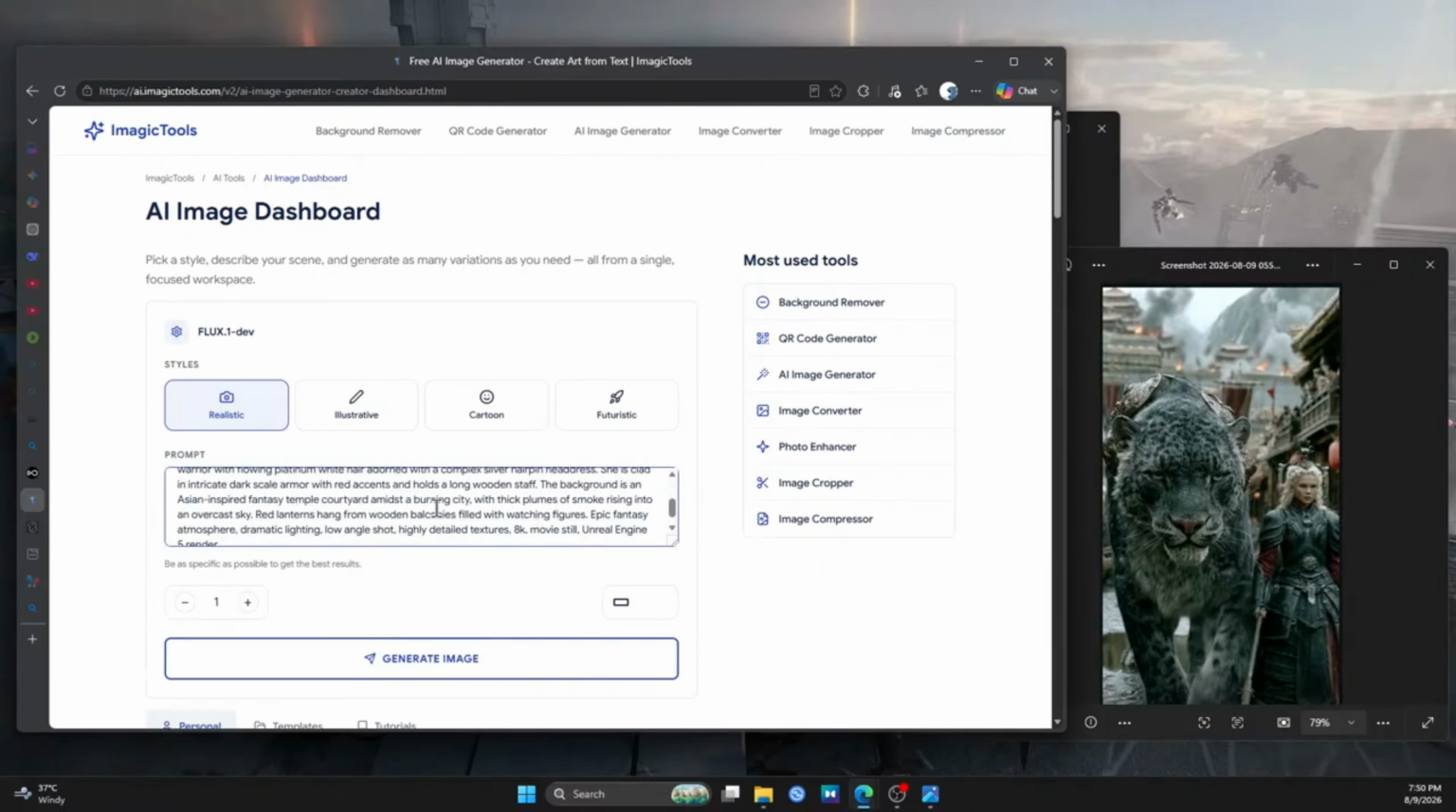All right. Now, next section. Behind the cat standing on the right. And now that's the description of the female. Then you have the description of the background. Again, like I said, I'm going to change the background to Japanese inspired fantasy temple courtyard, mystic burning city. We're not going to do burning. Let's see what.